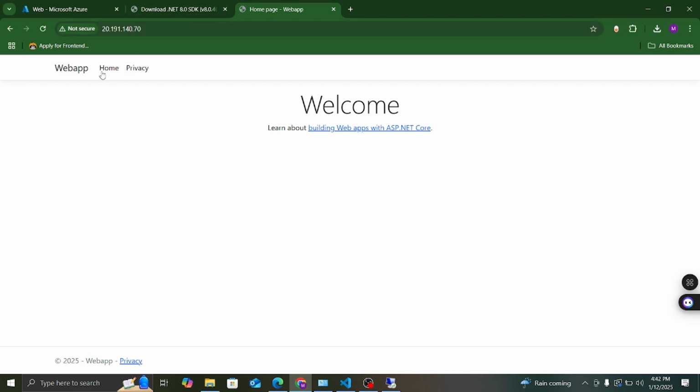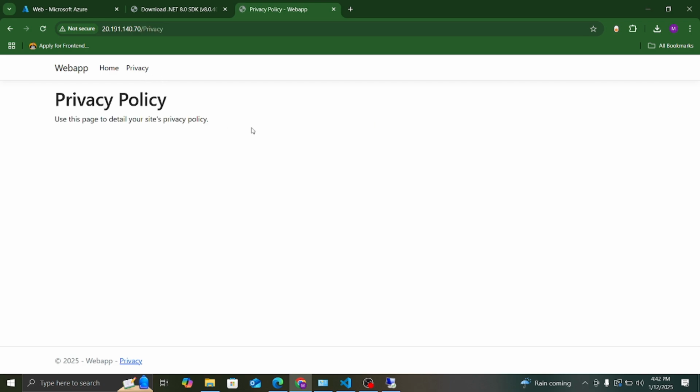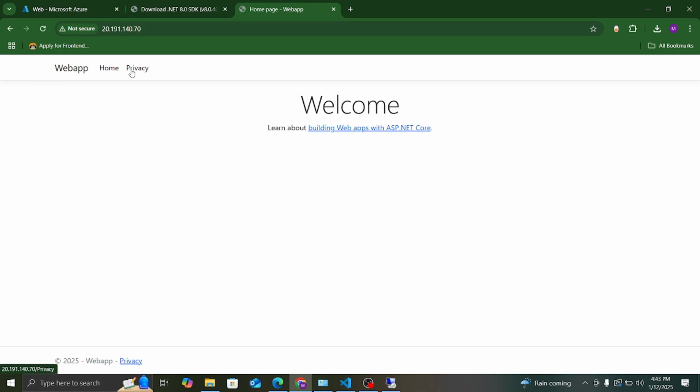So that's how you can deploy a simple ASP.NET web application into Windows Server and make it accessible through the internet, through HTTP. So that's it for today.